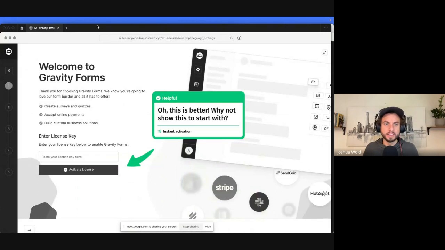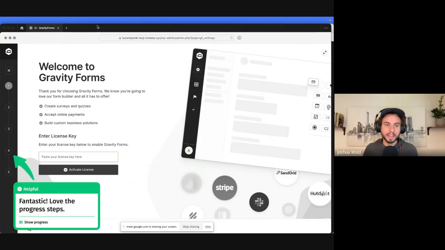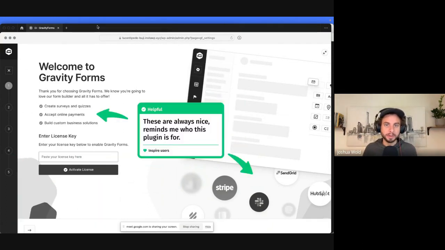That's fine. Okay. I feel like I'm now getting into Gravity Forms. I'm seeing something that's getting me excited. Let's put in my key. I like the progress steppers. You are also explaining why I'm here, the ideal customer profile. You're starting to inspire me.